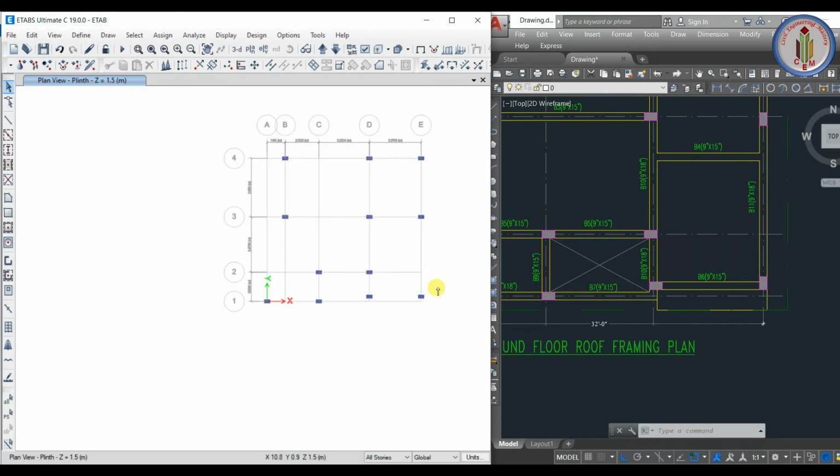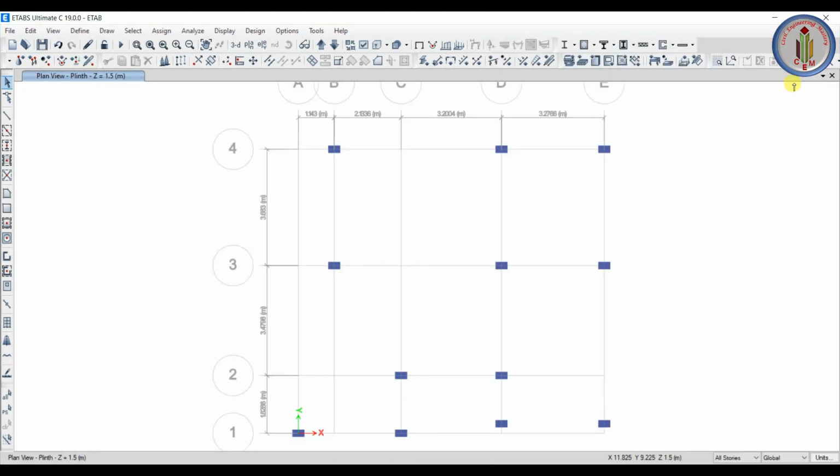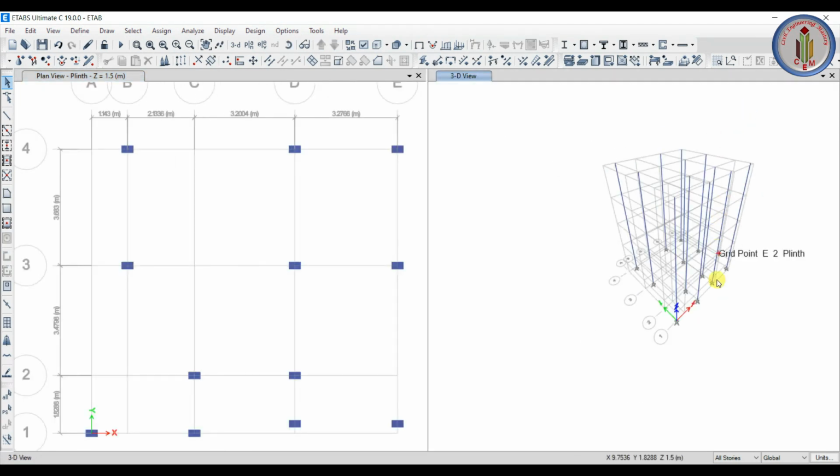So now we are done with the columns. All the columns are there. Let me show you in 3D view as well. So here go to add new window. See, you have selected all stories here. So all stories columns have been created here. Next let's draw the beams.